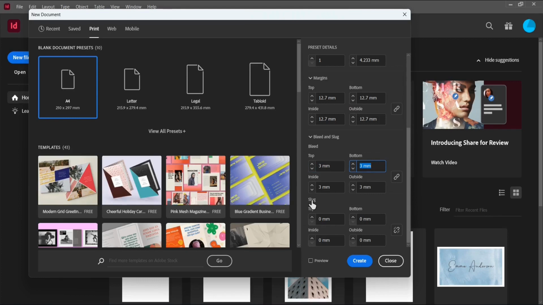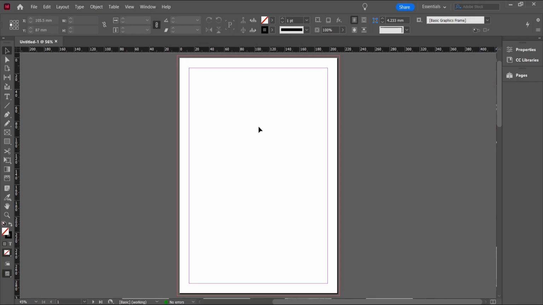And then down here we have the slack area, which is an area that's not going to be printed, where you can put all your informations and instructions for the documents. Let's not create one for now, and let's go on create. Here we are. Here on the right side we have the pages panel, which we can drag out and put it here, so we can always see what happens.